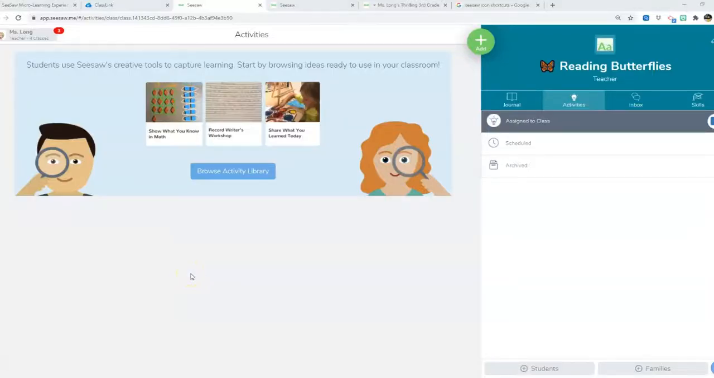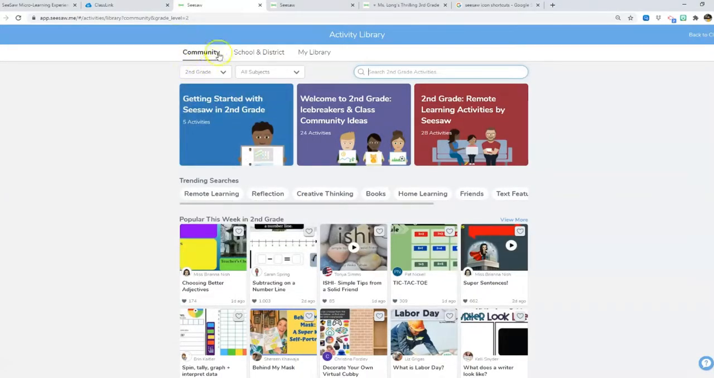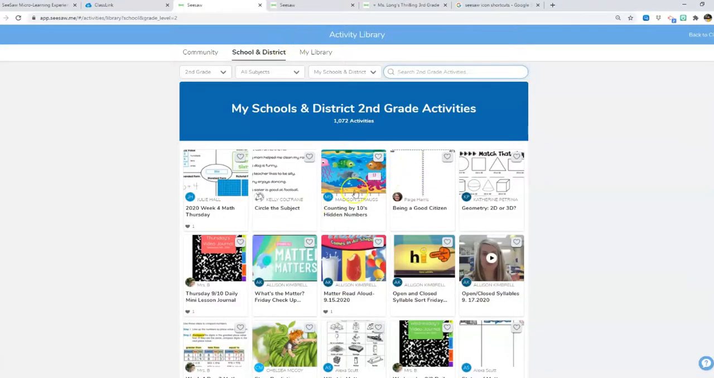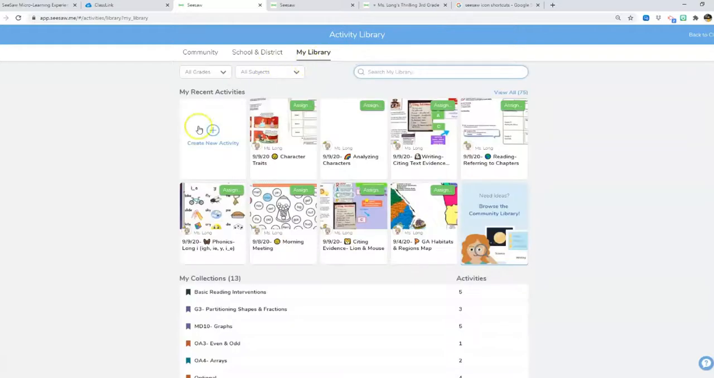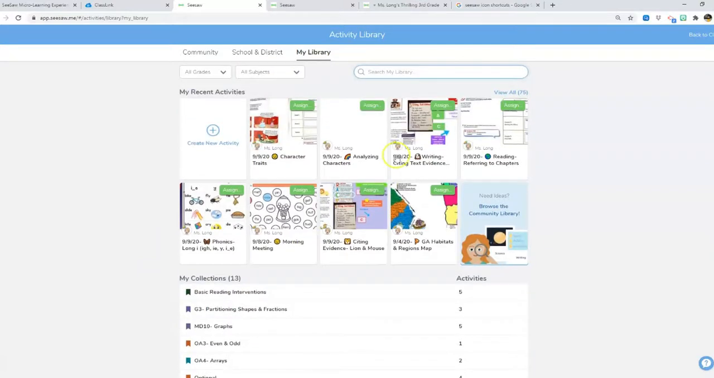All right, so let's discuss how we can create activities within Seesaw. When you click the Activities tab to the right with the light bulb, it will lead you to an area where you can browse the activity library. You can see activities from your community, your school and district, or even some of our awesome teachers in our school district are uploading videos of themselves teaching. It's amazing. Once you have created some activities yourself, you will have amassed a library of activities, and you can organize them by different activity standards like I've done down below, or any other way that you would like.